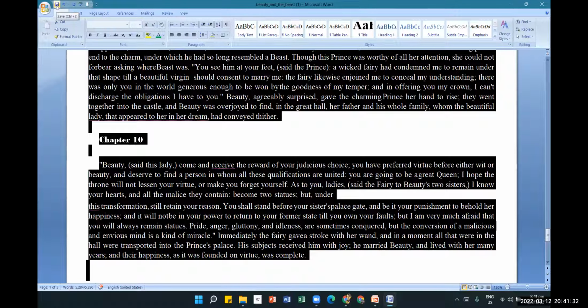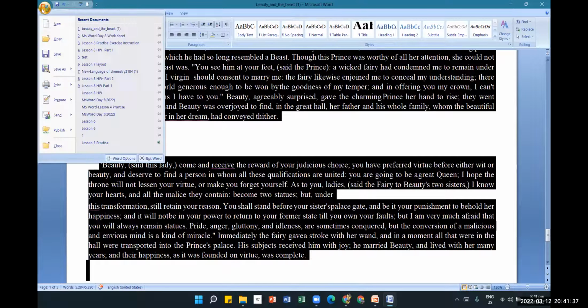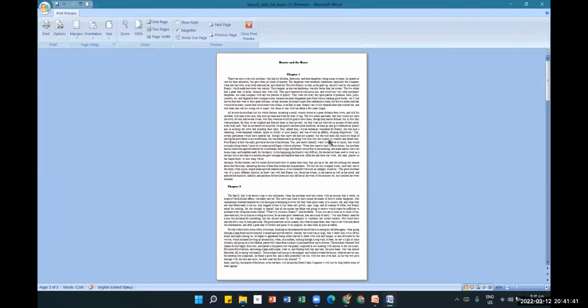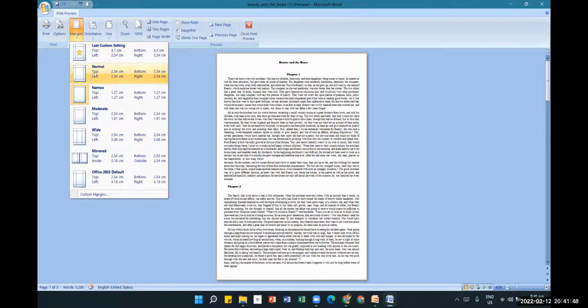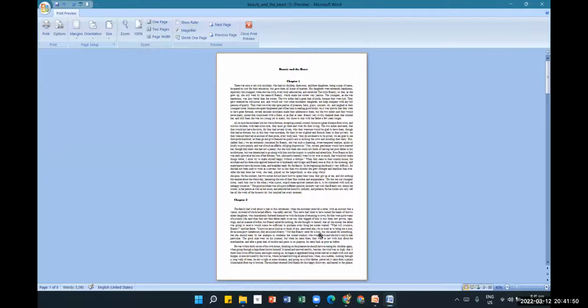So now I can go and save. I go to print preview to see again. So now you can see the document is changed to justified. I want a wider margin, so I go back and change to normal. Now it looks more presentable for me, so I can proceed to do the printout. So this is the use of print preview. You can actually see exactly how it looks like on the paper.